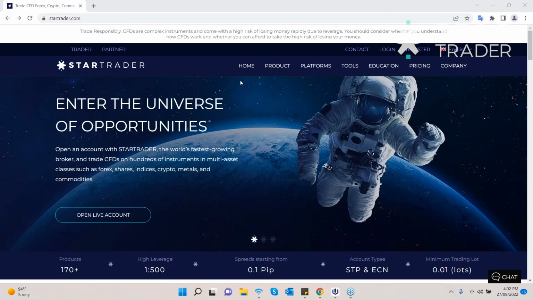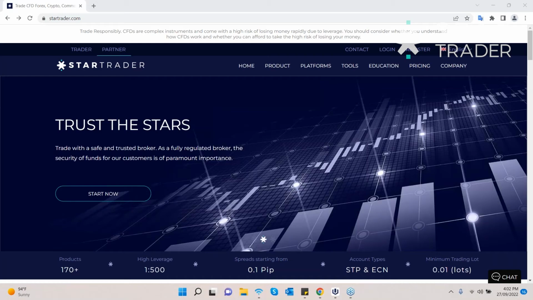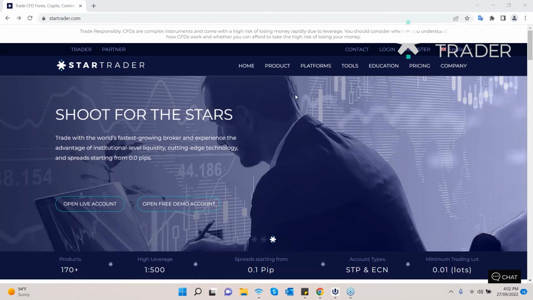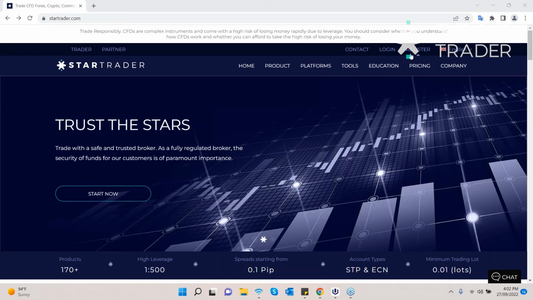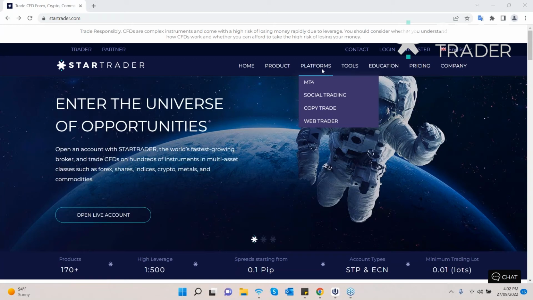When you open your account, for example, we are going to open our account in StarTrader. As you know, StarTrader is an FCA regulated broker, and we have 1 to 500 leverage, and we are providing very tight and low spreads. Once you register your account with StarTrader, you can simply log in, and after login, there is an option in this tab to download your platform. So simply download the MT4 platform.